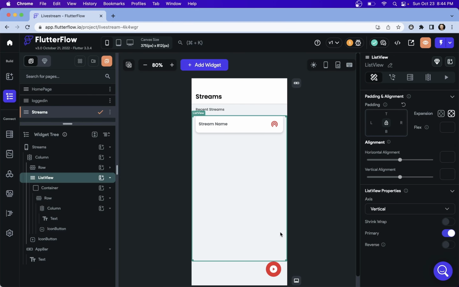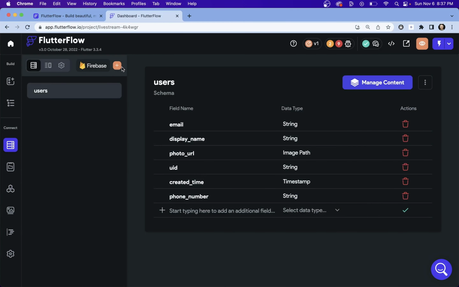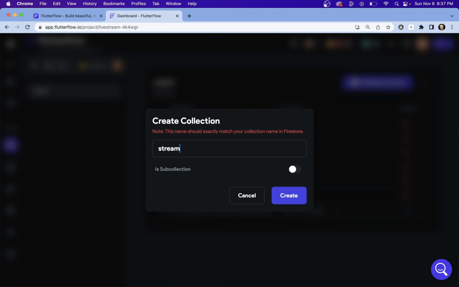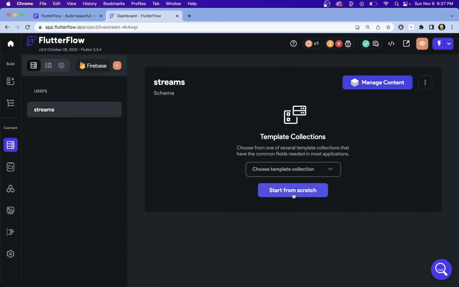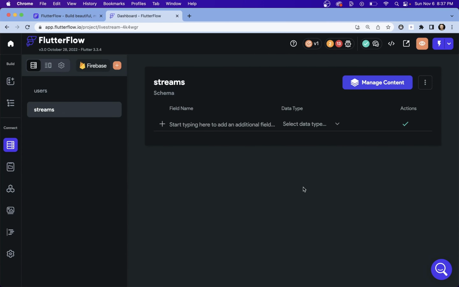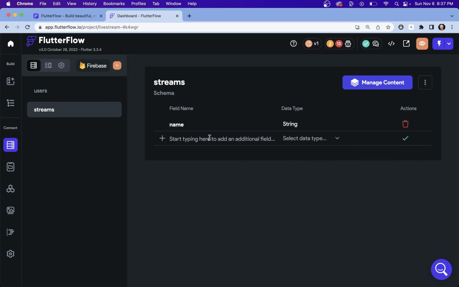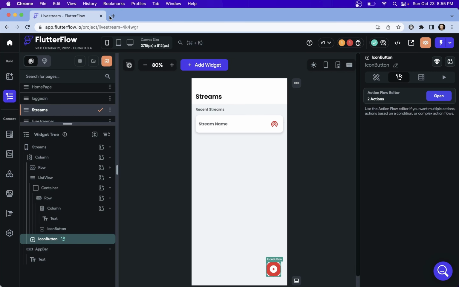Great. Next, let's create a collection for our broadcasts. So we're going to come over to Firestore, and we've already got a users collection, and we're going to add a streams collection. And we're going to want 4 fields here. The first one is the name of our streams, and of course that's going to be a string. We're going to want a field for if the stream is live right now. That's that little icon we set up right here.